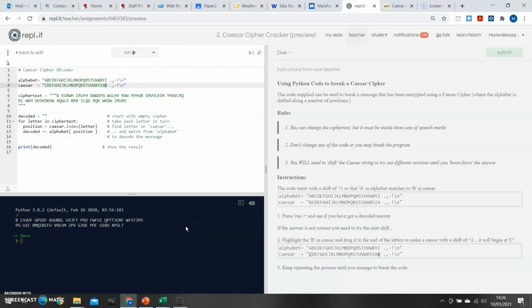So I will continue. I will highlight the letter C. I will drag it along to the end of the alphabet. I will click on run. And this time I have cracked the code. A brute force attack tries out every possible version of the alphabet until you find one that works.